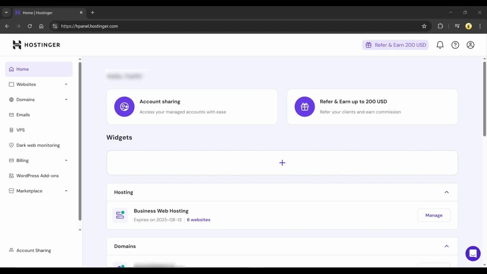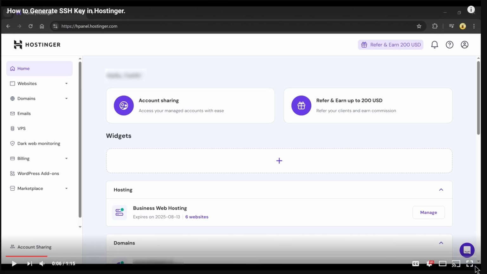Want to generate an SSH key in Hostinger? In this video, I'll show you exactly how to do it in just a few simple steps.